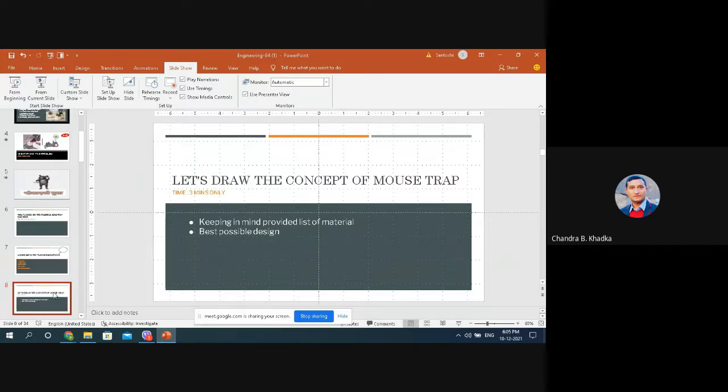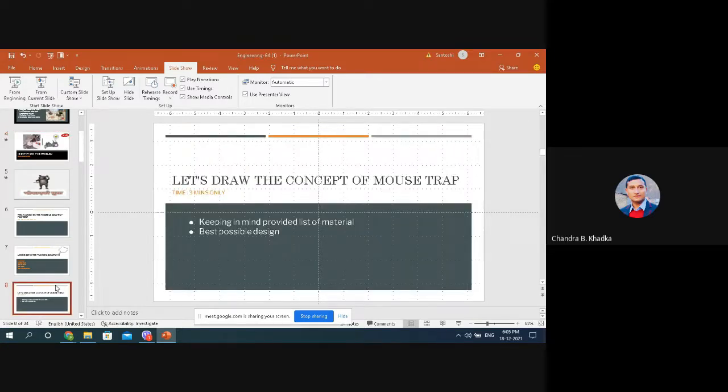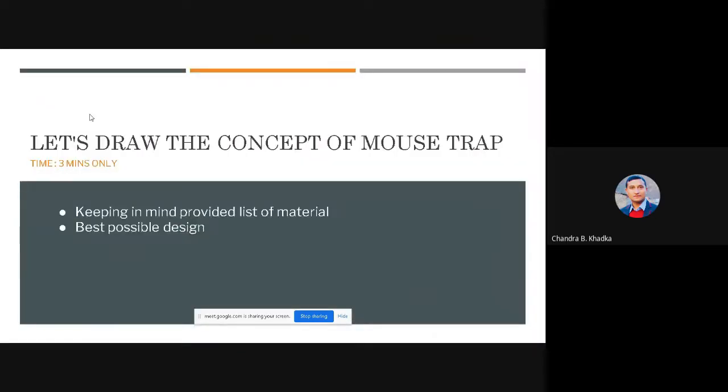First of all, we have given the time to draw the concept of mousetrap. I think our participants are ready to draw the concept of mousetrap. In our last presentation, some of the participants made very attractive and very useful mousetrap models. Before demonstrating our model, I hope in this session also our respected participants can make a very useful mousetrap model.